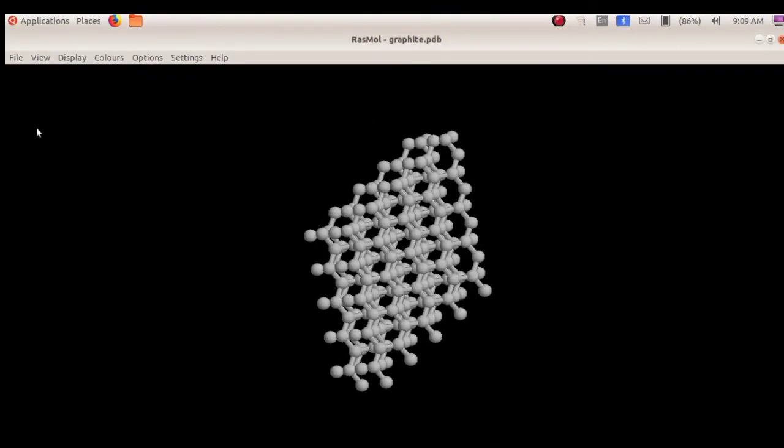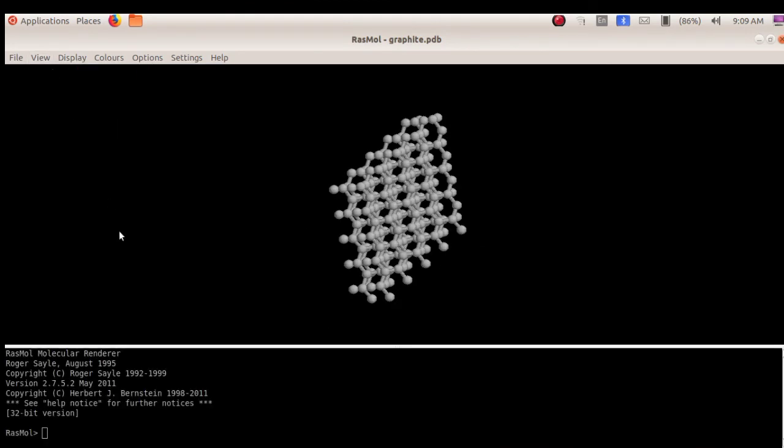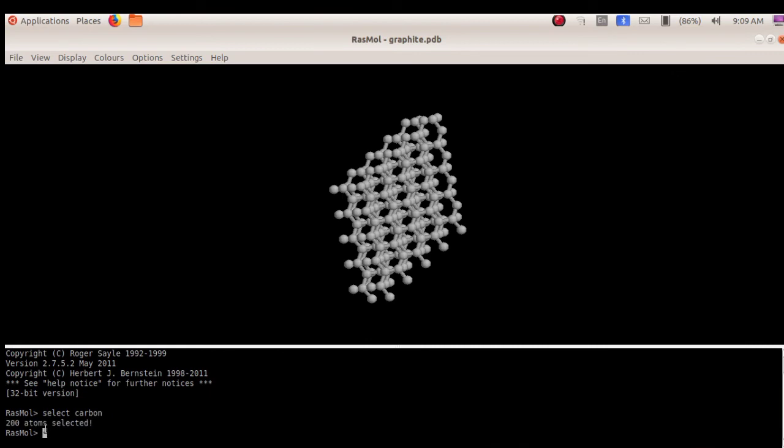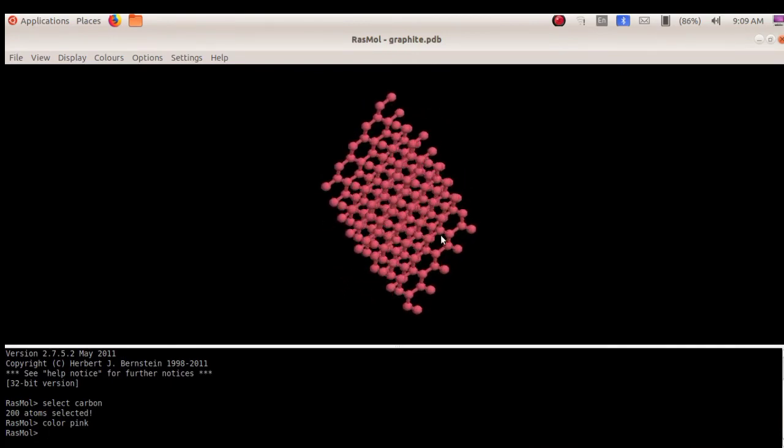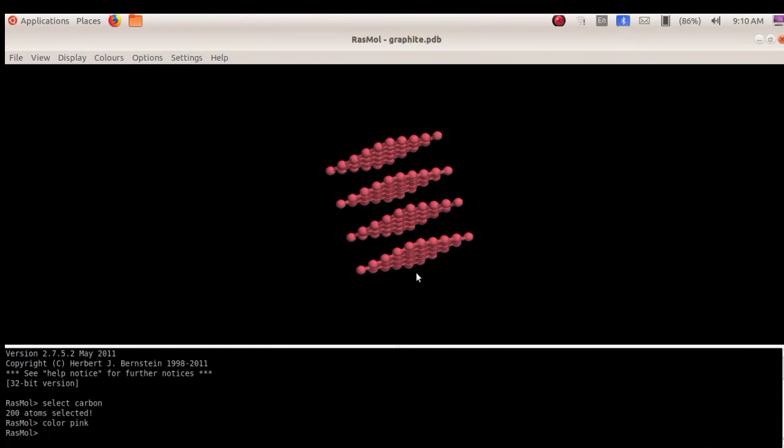Now we can view the command prompt or terminal. Type select carbon, and 200 atoms are selected. Now we can change the color to any other color. See, the color has changed. The number of atoms is 200. So dear children, this is about the molecular structure of fullerene, diamond and graphite.